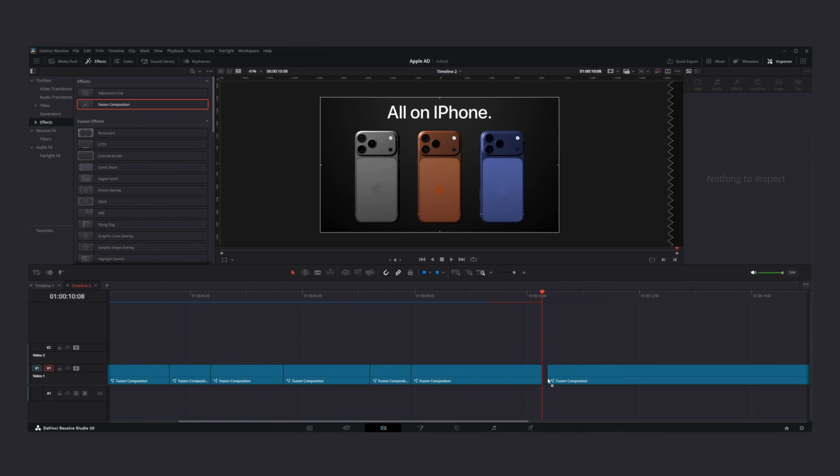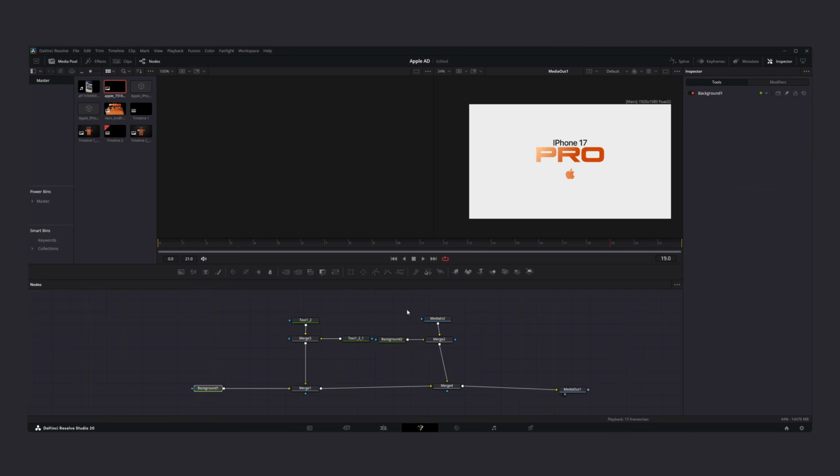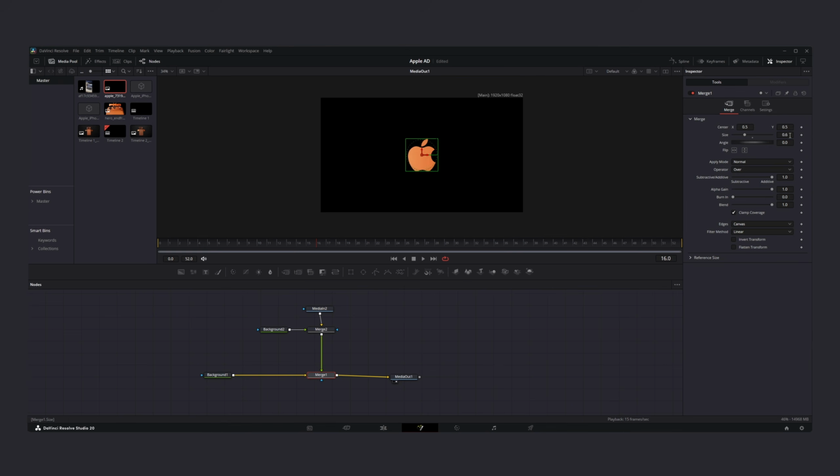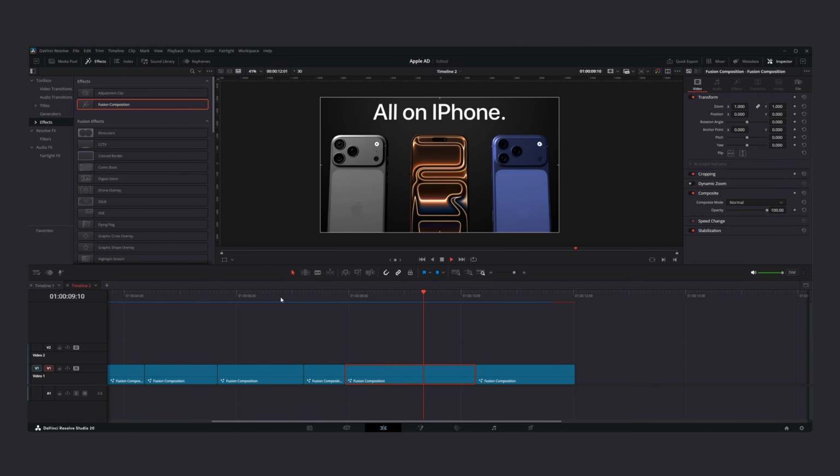The last scene is actually the Apple logo only. Copy it from the second scene and increase the size a little bit, and put it in the middle like Apple does in their ads all the time.